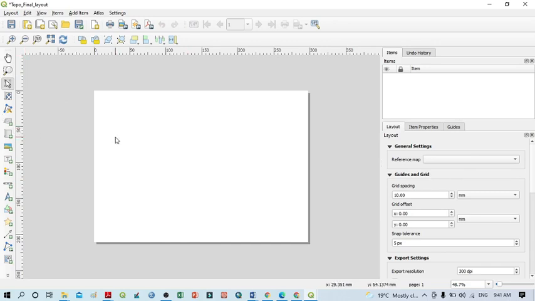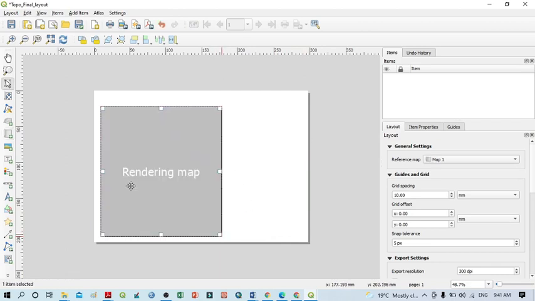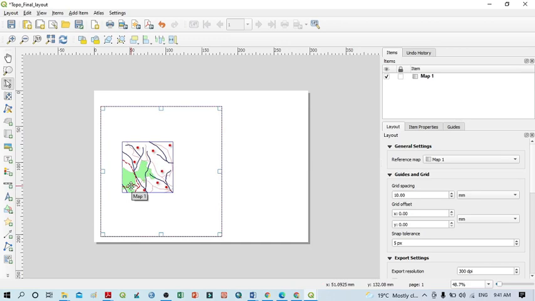At first I want to add our layer here. So you can simply click here, add map, and I want to select this area, because within this area I want to represent my map, or prepare my map. So you can see here that this is my expected area, but my digitized area is showing like this.